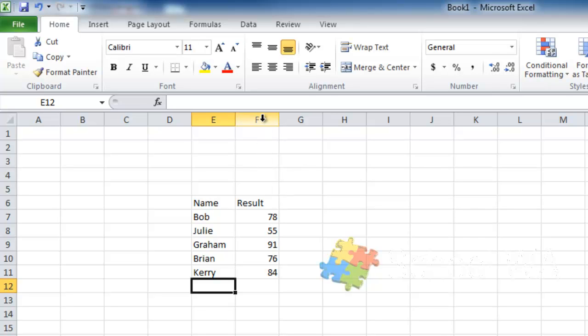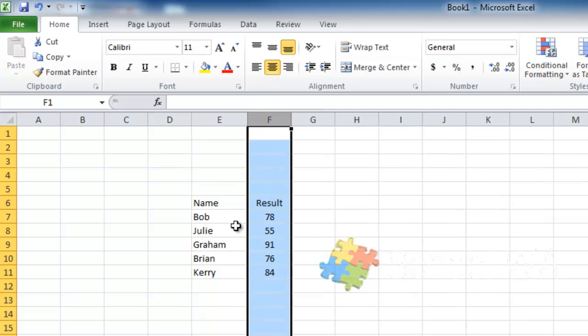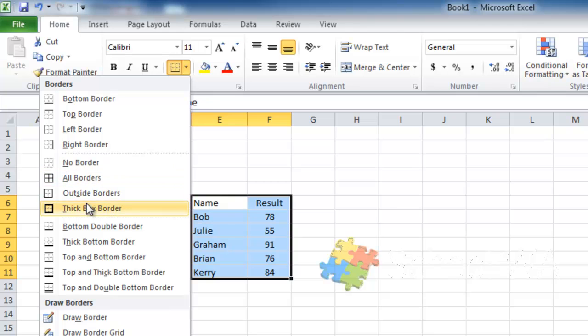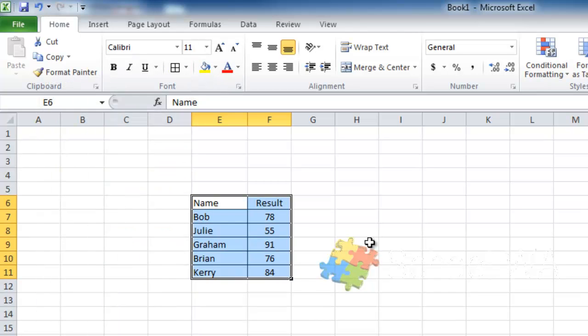So what I'm just going to do is change this so that the results are nice and in the middle. I'm going to resize it. I'm going to create a nice border around here. So I'm not using any of the power of this spreadsheet at the moment, apart from just making these results look pretty.